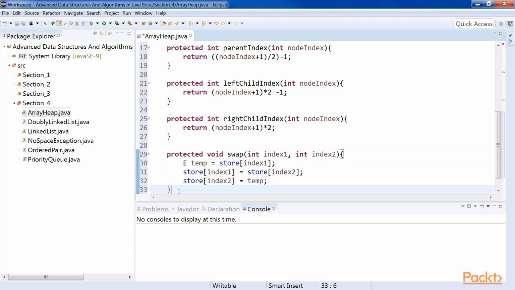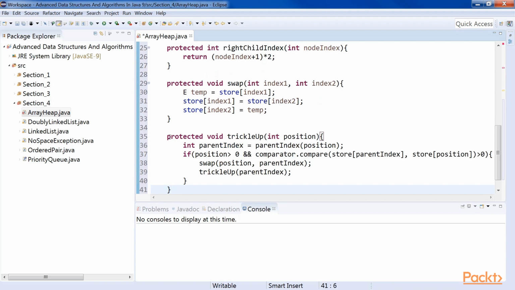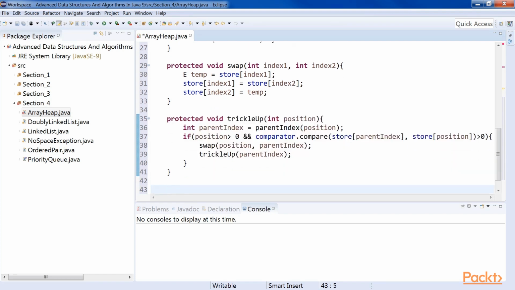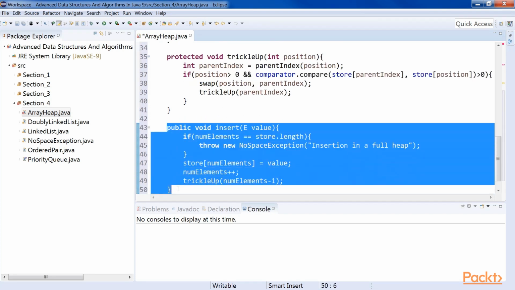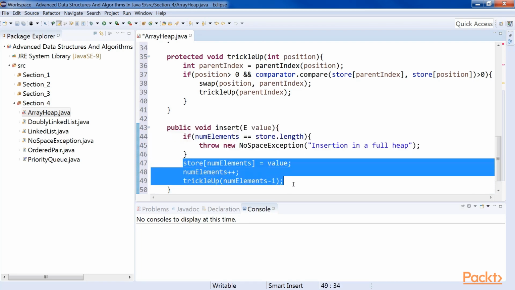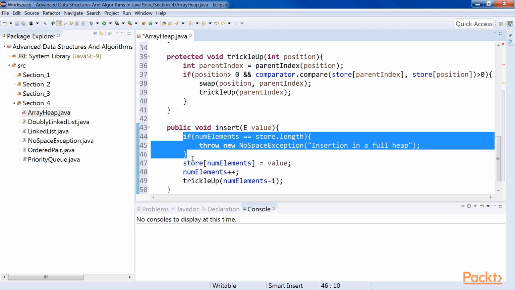To implement the insertion, first implement a method that would trickle the value up until constraint 1 is satisfied. We compare the current node with the parent, and if the value of the parent is larger, then we do a swap. We keep moving upwards recursively. Now we can implement the insertion. The new element is always added to the end of the current list. A check is done to ensure that when the heap is full, an appropriate exception is thrown.